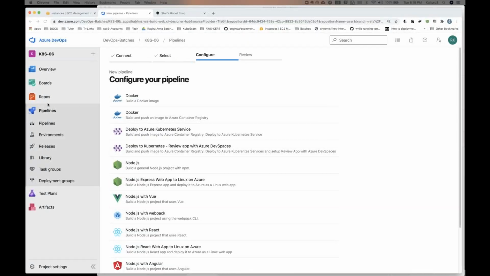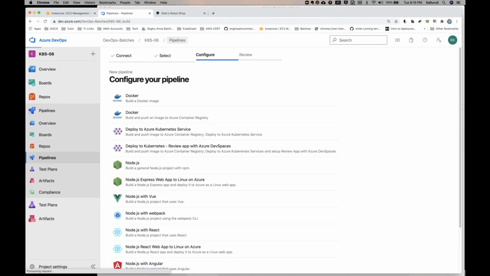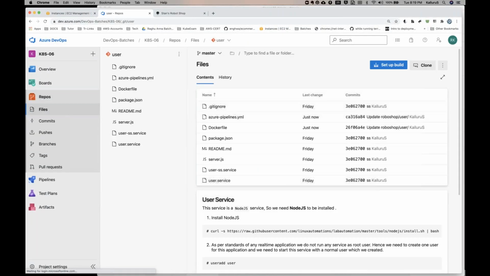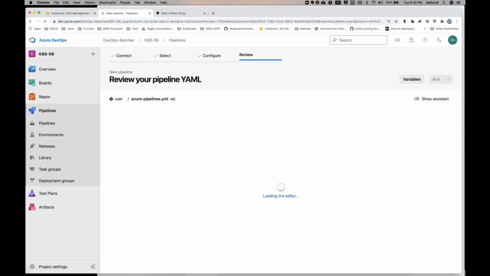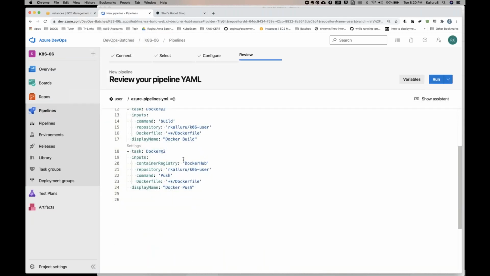Now come back to the repo again and set up a build. Now Azure Pipelines is already there, so set up a build, and you can say that this is mine, right? So just click on run. This will go ahead and create a pipeline and run as well, both.